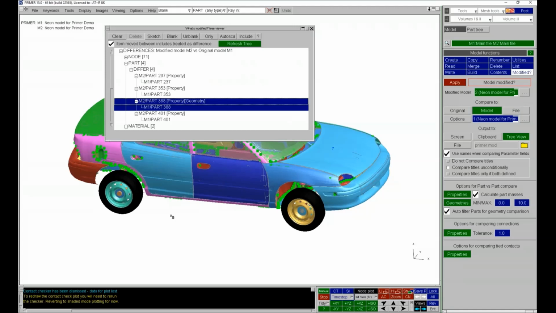So there's lots of information that you can get from the model modified tool, and it's a useful way of checking your model against the original model you read in, or maybe you have a reference model that you know is clean and working well, and you want to compare it against that to see what the differences are.